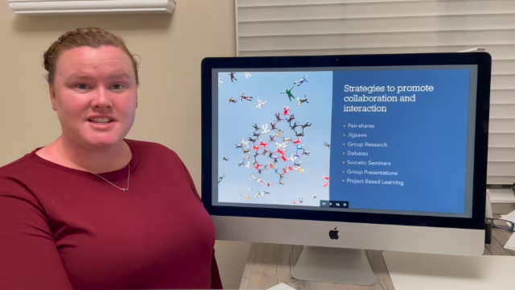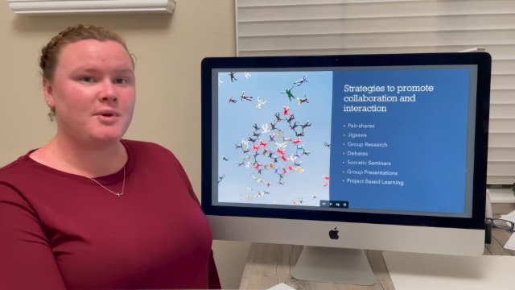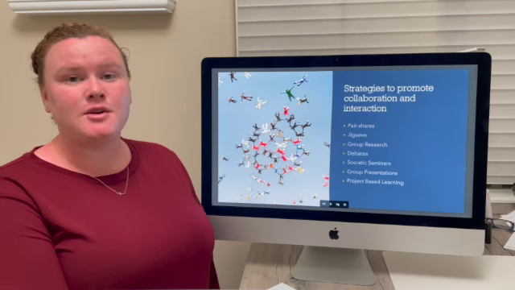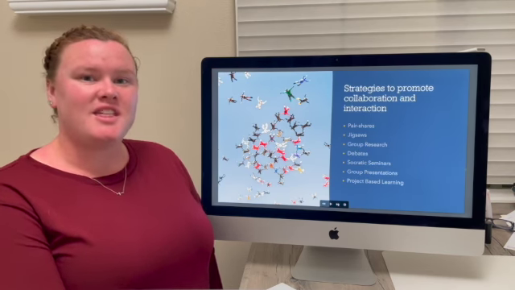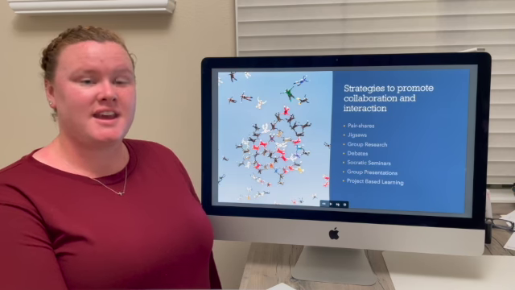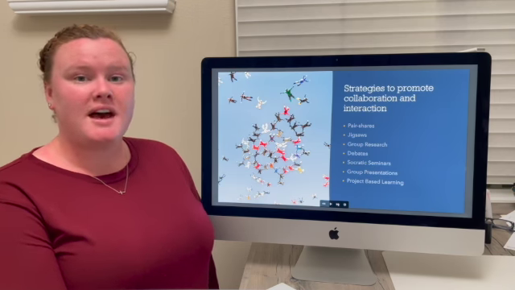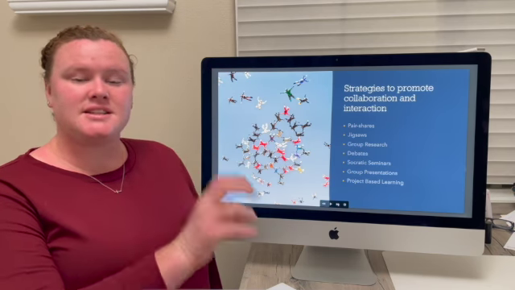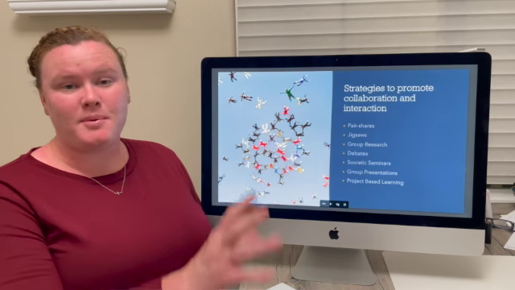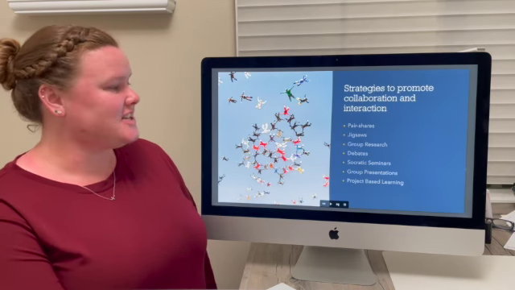I love using jigsaws too. This is where you have a small group and each member of that group is in charge of being a master of one topic. So they go and they research that topic and then they come back and they teach their group about what they learned so that each group member finds one piece of the puzzle and then they get the full picture once they've heard every presentation.